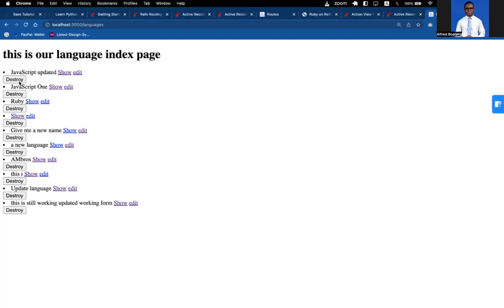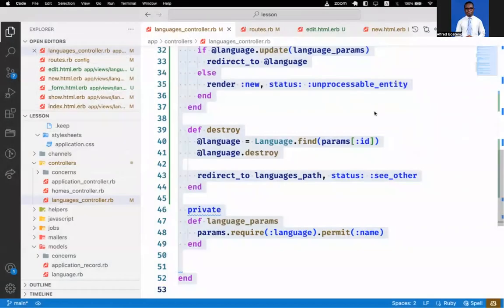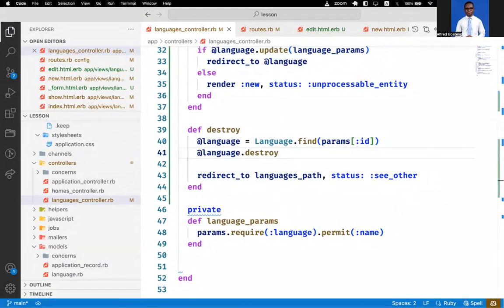Cool. So can you see this? This is destroy. The destroy is attached to what we are trying to destroy. Let's destroy this JavaScript. Oh, sorry, we've not created a route for that. That's why it keeps refreshing over and over again. So we need a route to destroy.